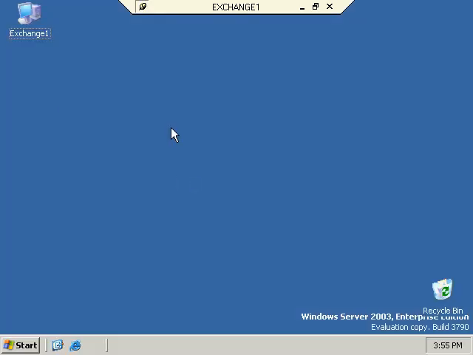Okay, so we've logged on to Exchange One now. And what we're going to do first is, remember, focus on Active Directory. Even though it says Exchange up here, Exchange is not being put on this machine until we have Active Directory and DNS completely taken care of. Okay, so first step is going to be DNS.